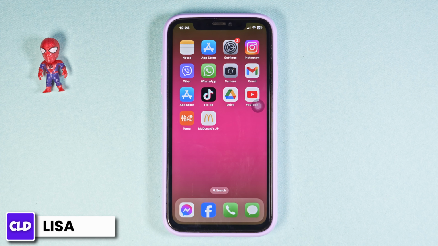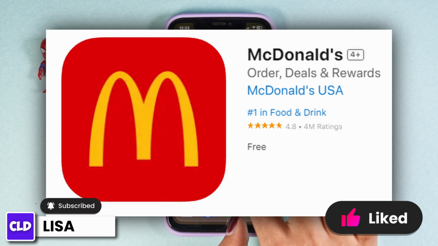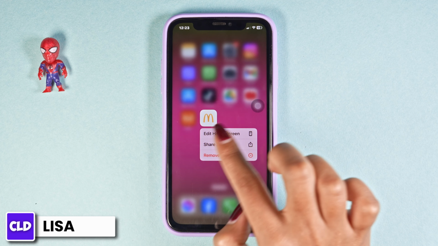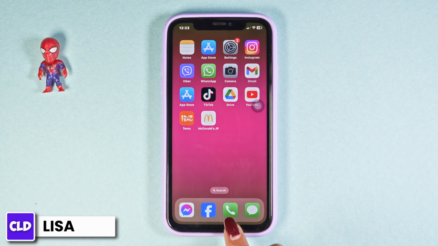Now let's get started. Make sure you have already downloaded McDonald's app on your device. If not, you can head towards the App Store or Play Store, search for the app McDonald's and install it. Once the installation process is complete, launch the app and log into your account.